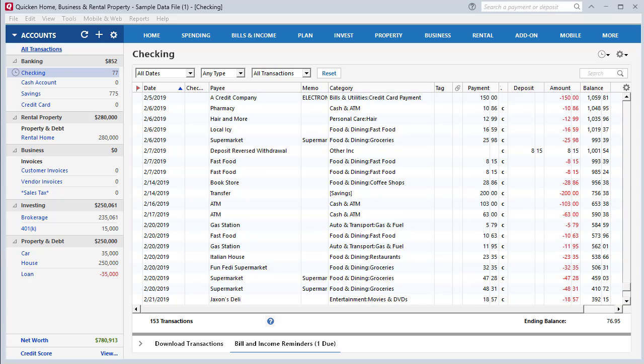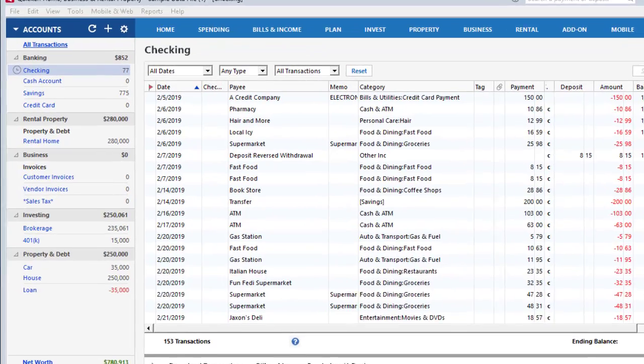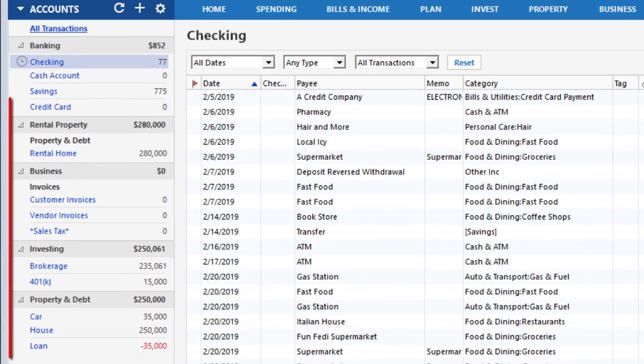After setting up Quicken and adding your accounts, you will see a screen similar to this. This is your register and your accounts list. You can view your accounts on the left account list panel.